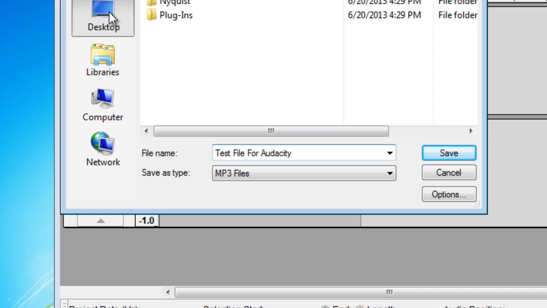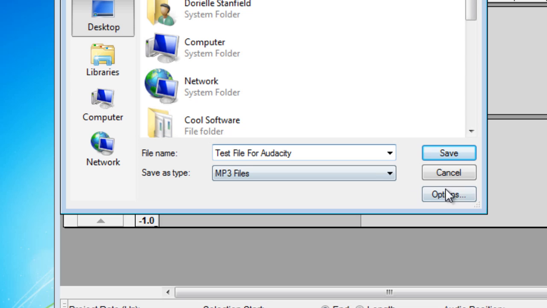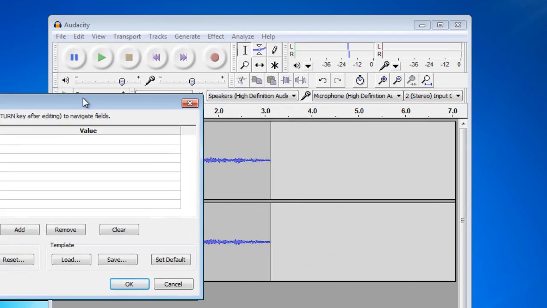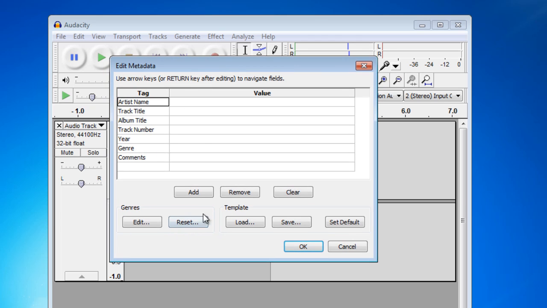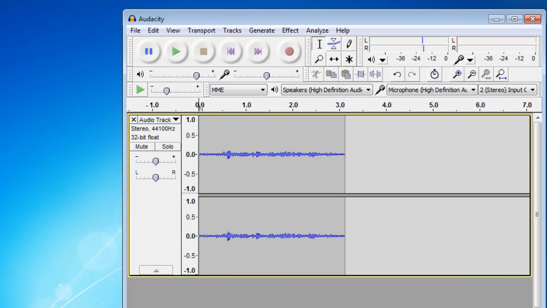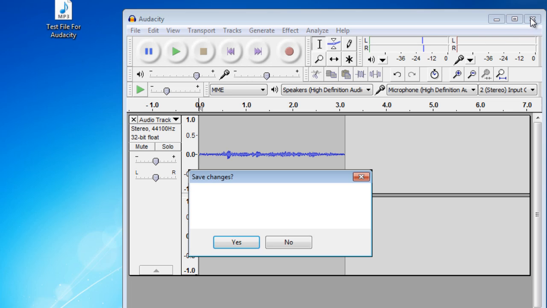And then make sure you keep in mind where you're saving it. I'm just going to save it to the desktop. And then this screen pops up, and you can give any of these entries values. So if you want to put your name here, you can, and any further information. I'll click OK. And as I will show you, that file has now been saved on my desktop. So I'm going to close out of Audacity.